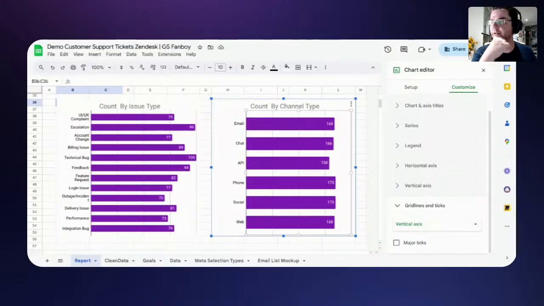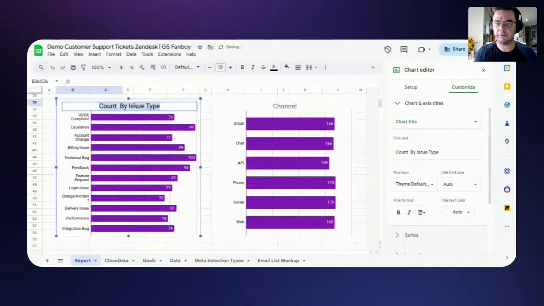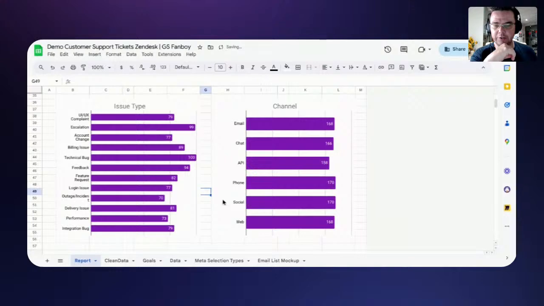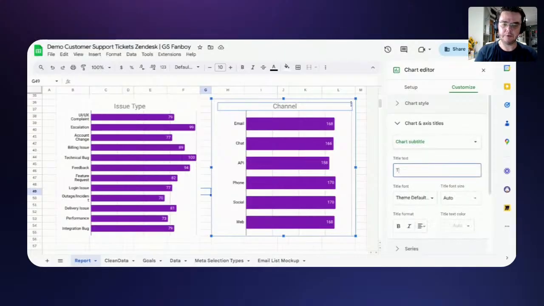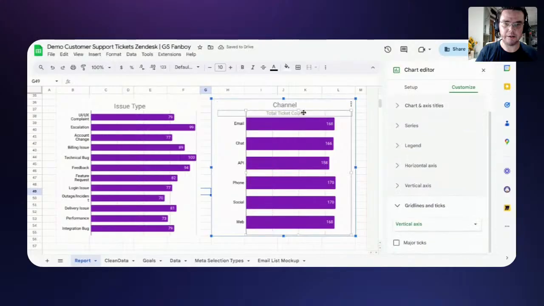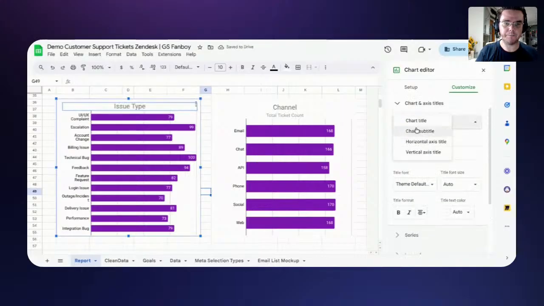Nope. They're right. But I do it like channel, and then I think it's issue type over here. Issue type. And we kind of know what we're doing here. I should probably put a subtitle, total ticket count. And I am not sure if anybody else does this, but when you write an O, does it always seem to be capitalized when you use it? It does for me. All right, subtitle.